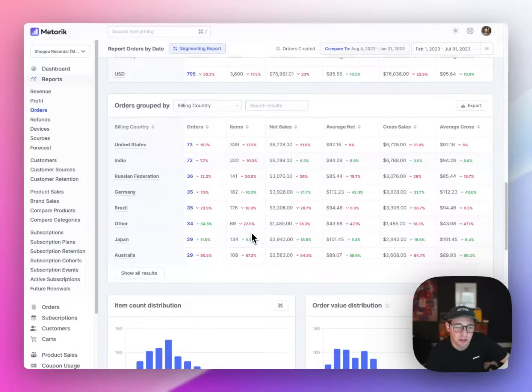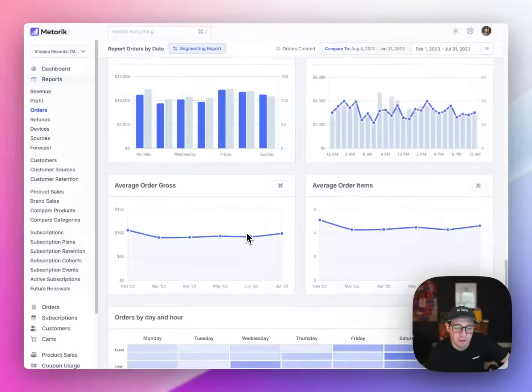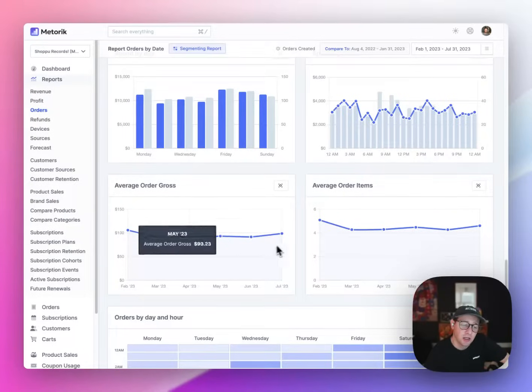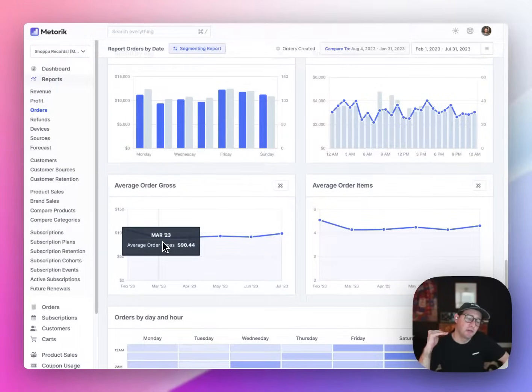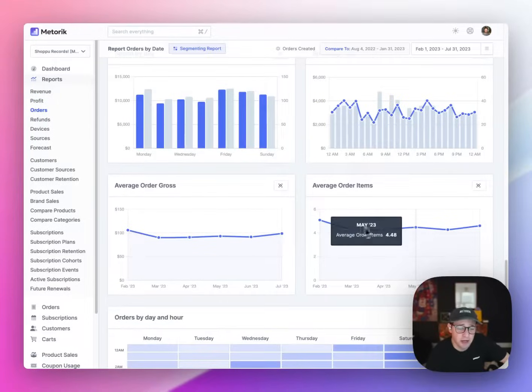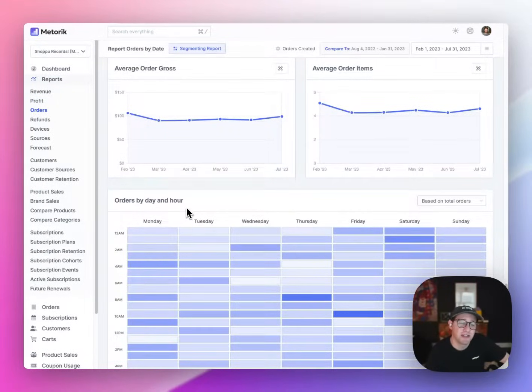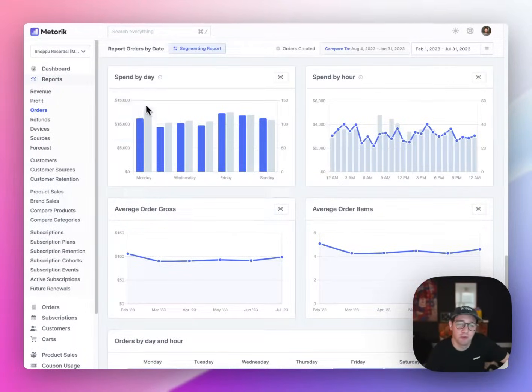So if I scroll down a bit, we can now see quite some useful ones: average order gross over time and average order items over time, which is just useful for understanding if your average order value is actually going up or going down, and the items. And then this one, orders by day and hour, which we actually have had for a long time, probably since the first few months of Metorik. We've had a spend by day, spend by hour report.